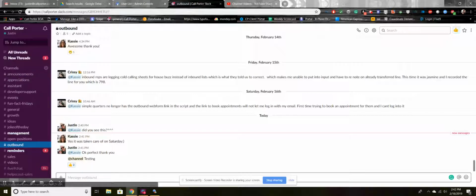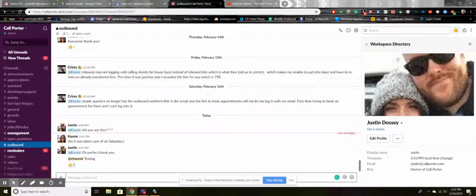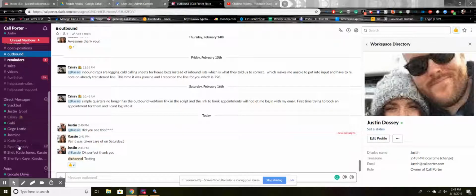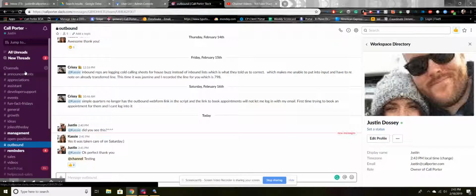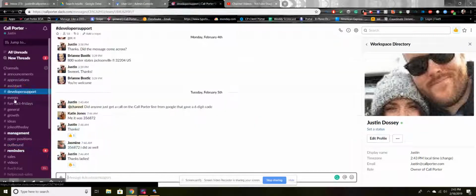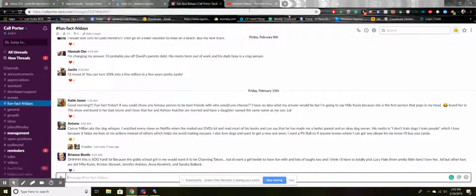Make sure when you log in that you go into your profile settings here and add a picture. You can fill out your time zone, email, what your role is, which is outbound representative, things like that. And this is essentially where we're going to do all of our communications, and you can go in and see all the different communications in here too. So if you have any questions about it at all, let me know. But other than that, that is pretty much an overview of Slack.